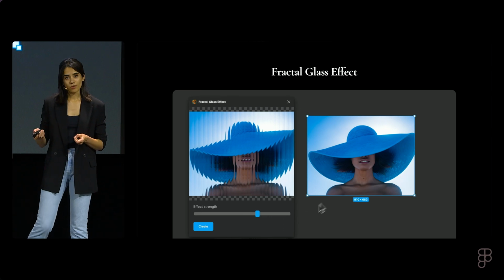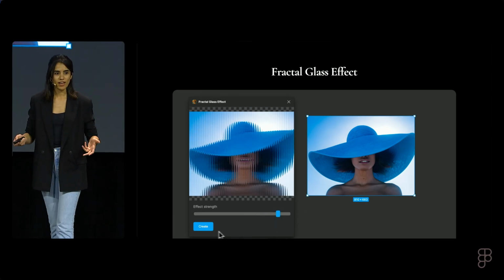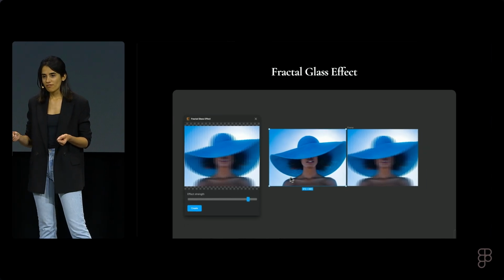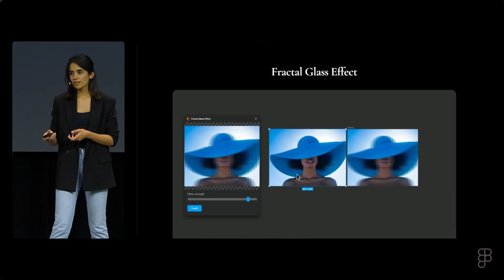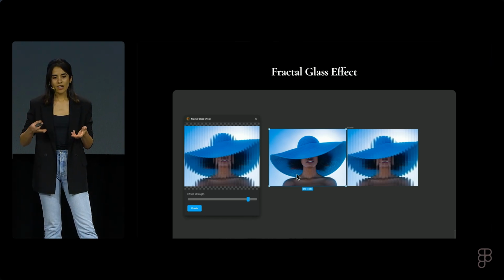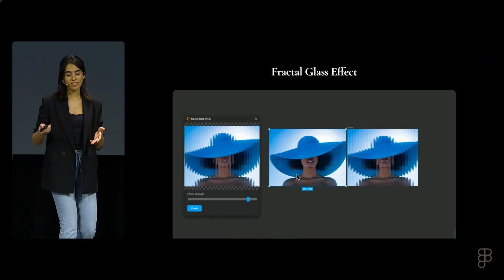In terms of the plugin experience, the user begins by first selecting the image that they want the effect applied to. From there, they can adjust the strength of the effect. The higher the strength, the more the number of vertical ribs on the effect. And as soon as the user clicks Create, a new image is created on the canvas with the effect.